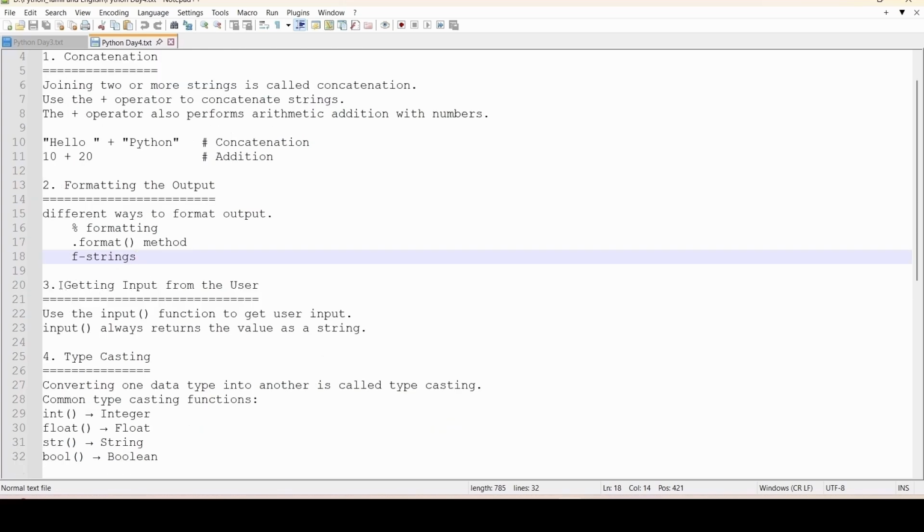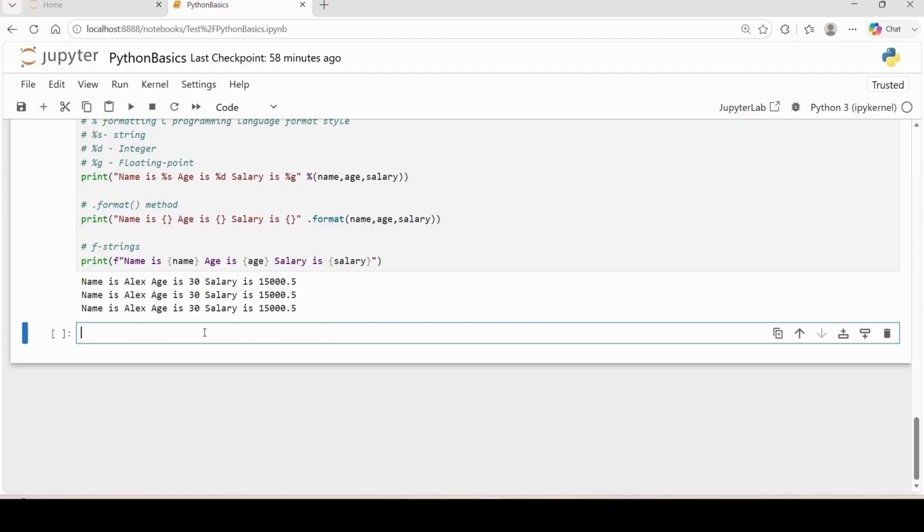Now next one, we are going to see how to get the input from the user. To get the input from the user, we use input function. Now we'll write the code for input function. Now I want to fetch the name from user. For example, here I want to fetch the name from user. Name equal input function. Inside the input function, I'm going to mention enter your name.